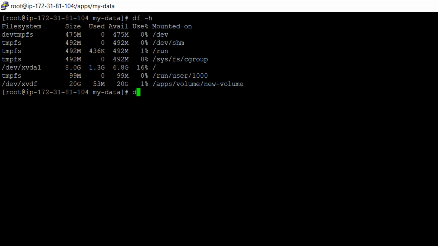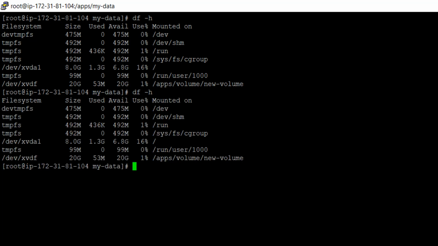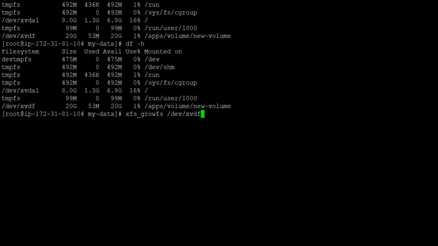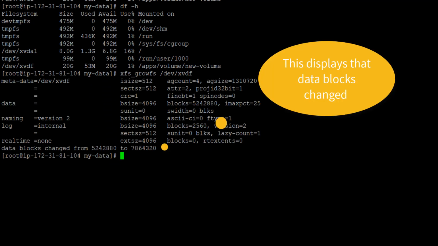Even so, if you type df -h here, you won't see the updated size. You have to extend this first. What we have to do is use the xfs_growfs command, and then we need to give our block device name, which is /dev/xvdf. So you can verify that from the size. We are increasing from 20 to 30. So this is the block device. Just click enter. Okay, so this is done.